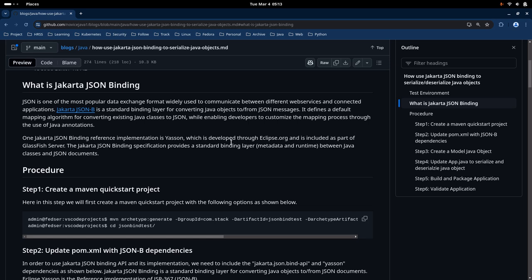Jakarta JSON-B is a standard binding layer for converting Java objects to and from JSON messages. It is a set of APIs with a set of specifications provided by Jakarta, which we can leverage in our code to convert our Java objects into a JSON document. It defines a default mapping algorithm for converting existing Java classes to JSON, but it enables the developer to customize this mapping process through the use of Java annotations.